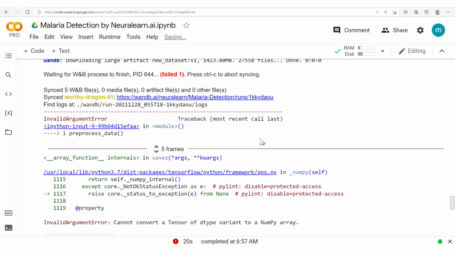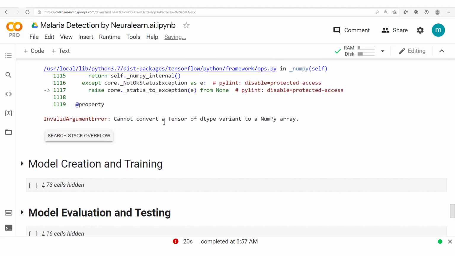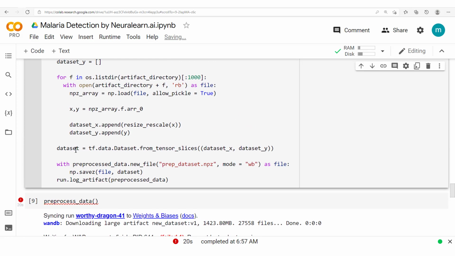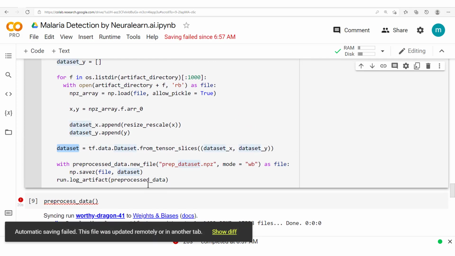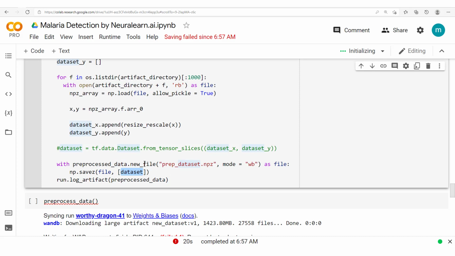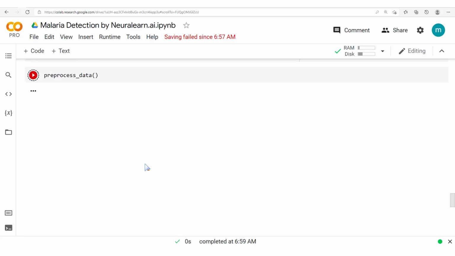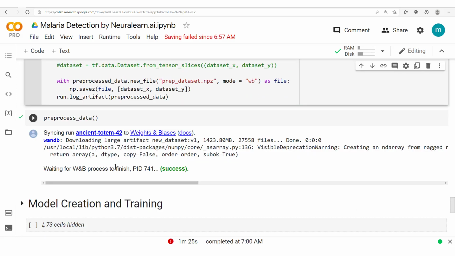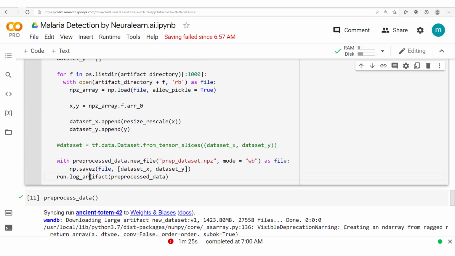What we get is this error saying cannot convert a tensor of D-type variant to a numpy array. So here we are having this tensor of D-type variant, and we're trying to store it as a numpy array. To solve this problem, we'll just ignore this and then save the dataset x and y as this list. We have dataset x and dataset y. So let's run this now and pre-process our data. We now have successfully logged this to our artifact.